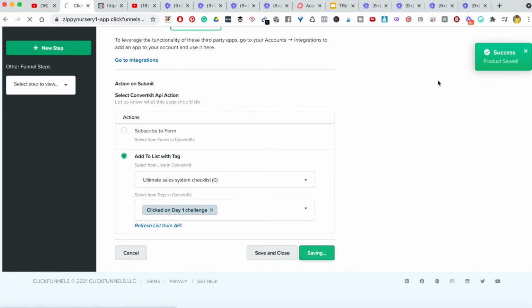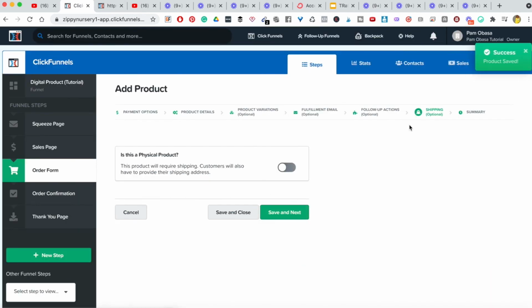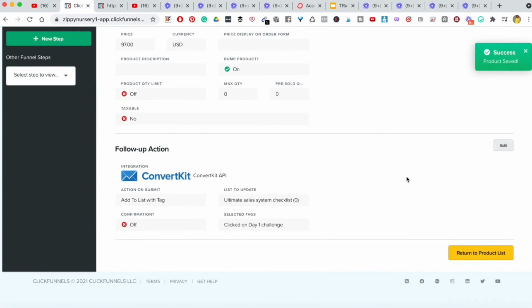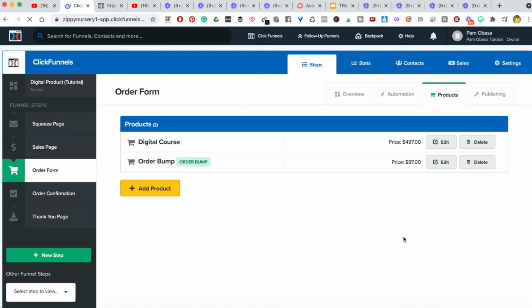You click on save and next, and then it's going to show you a summary of everything that you have created. Shipping, pardon me, it's not a physical product, so I'm going to leave this gray. If it is, you turn it on, but I'm going to leave it gray. Click on save and next. And then the final stage is the summary, and then I can just click on return to product list, and voila, I now have two products. The first is the main product, and the second is the order bump. So now I know that if somebody goes to purchase this, it is live, or rather it will be live, and they will be able to pay $497 or $97 for my products.